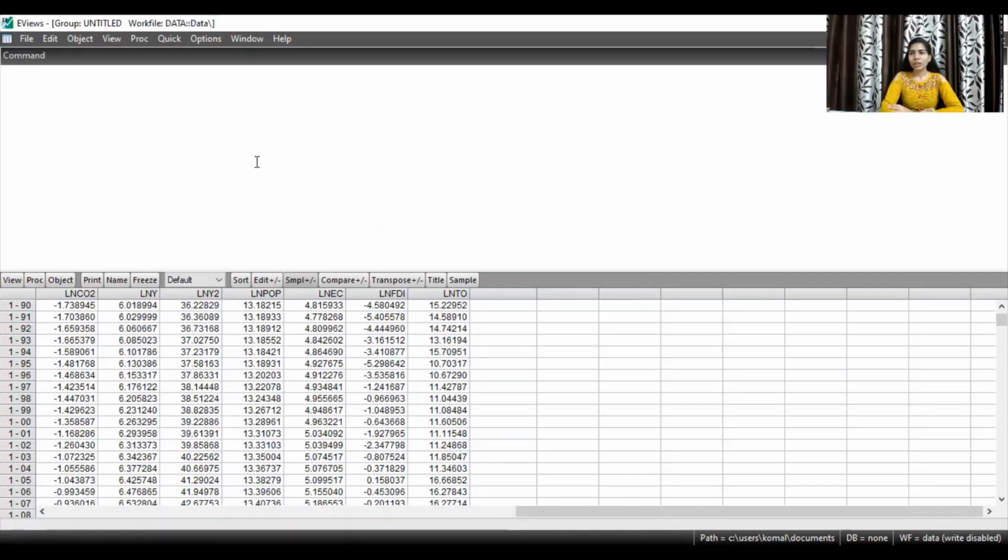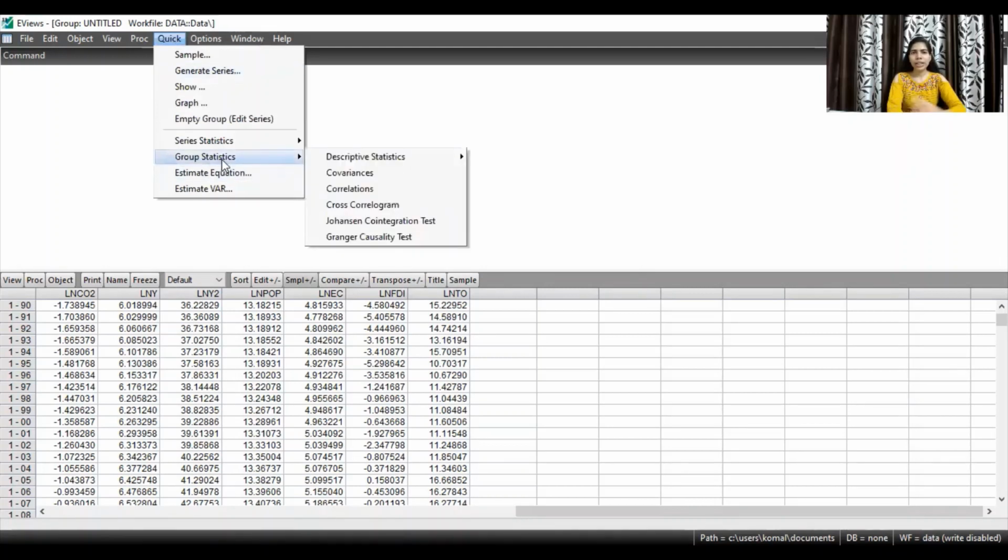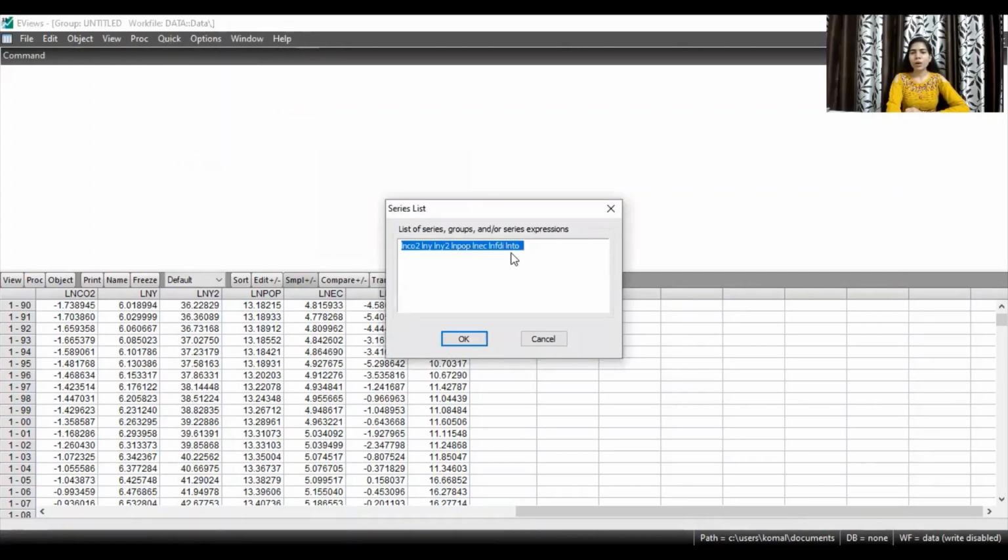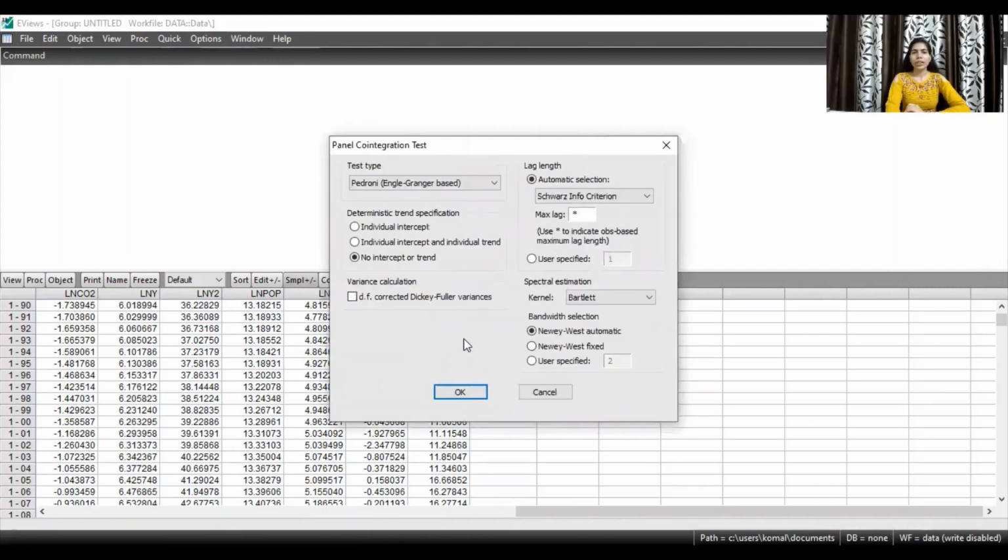Now, to run the co-integration test, go to Quick, then Group Statistics, and select Johansen Cointegration Test. You can see all the variables are mentioned over here: first the dependent variable, followed by all the independent variables. Now click OK. This is the dialog box which shows the panel co-integration test.